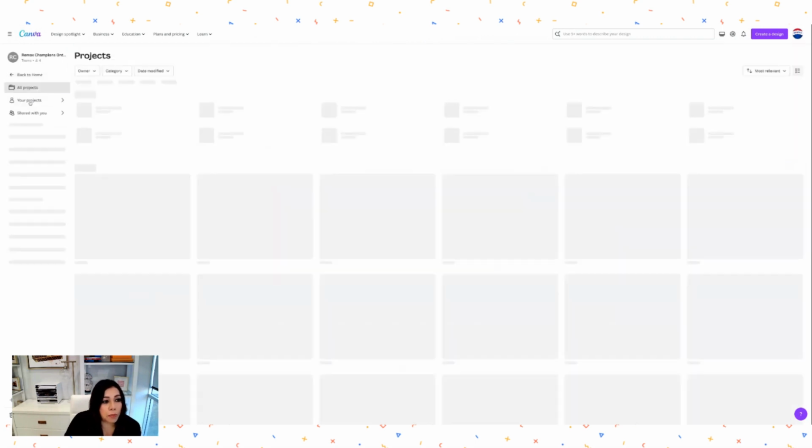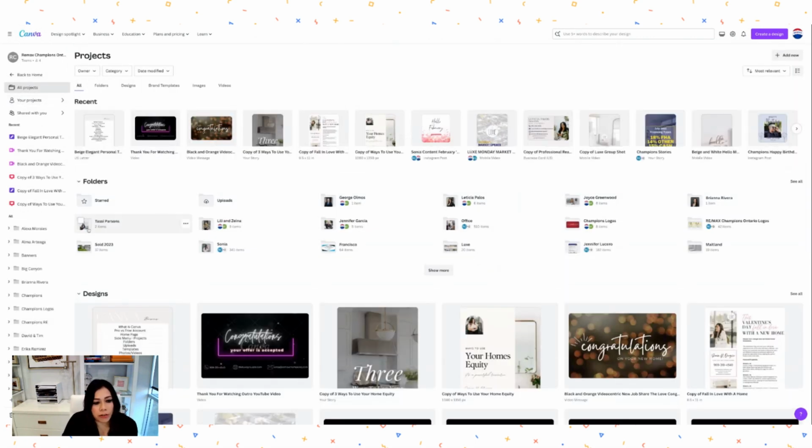The next one is projects. So projects here, if you are on a pro account, you can collaborate. That's one of the nice things, you're able to collaborate with other Canva users. So let's say you work on a team. It's great to collaborate because you can share designs between your team. Or let's even say there's other agents that you want to collaborate with, or maybe your loan officer or whoever it is. But it's nice to be able to share designs.